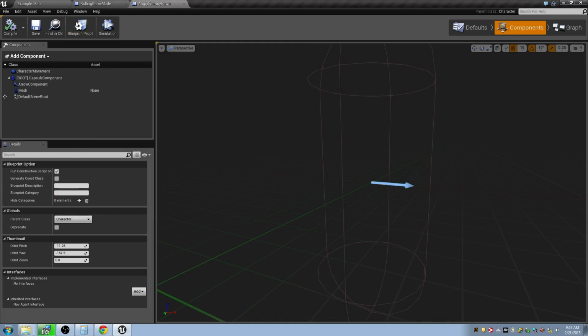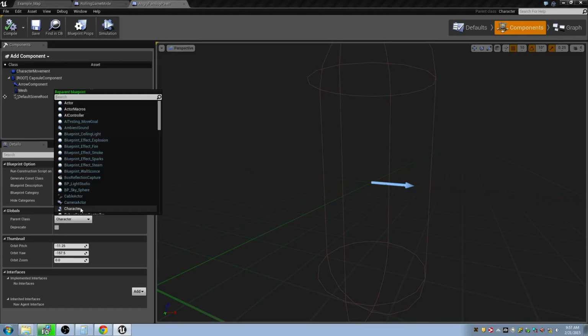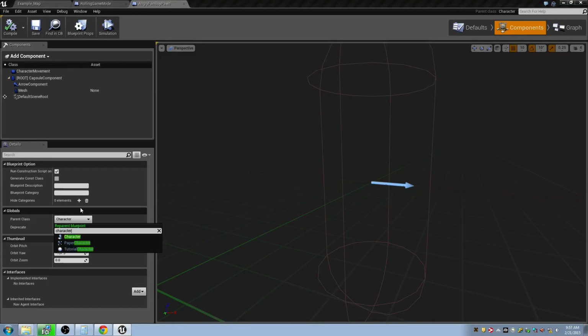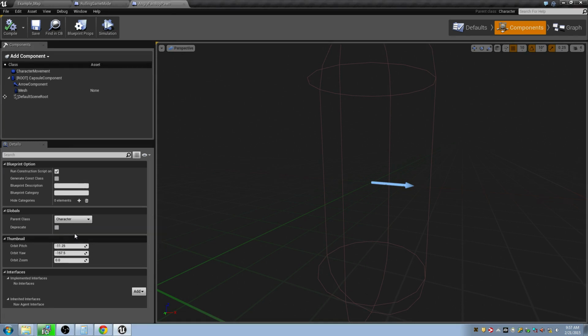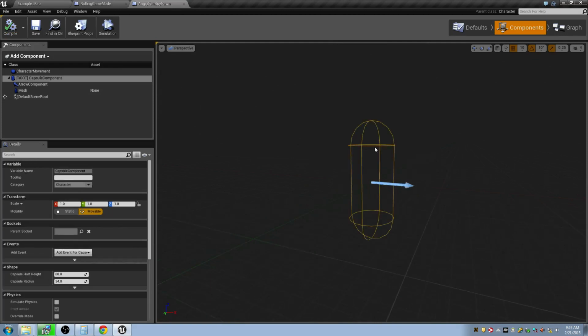In order to do that, go to your blueprint properties, click on that guy, and you'll see details in the lower left. Where it says parent class here, I want you to change it to be just character. Okay? And compile. What you should see now is a capsule here in your blueprint, which represents Lakitu, the invisible camera guy.